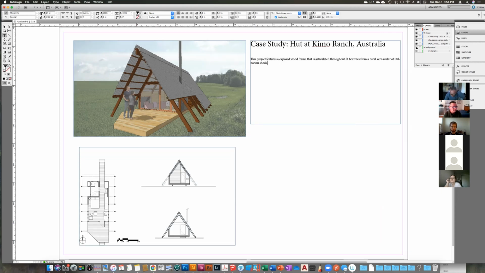I'm trying to think what else. And obviously you want to do your lettering in InDesign, the captions. And the captions in this case should probably be 12 to 18 point.